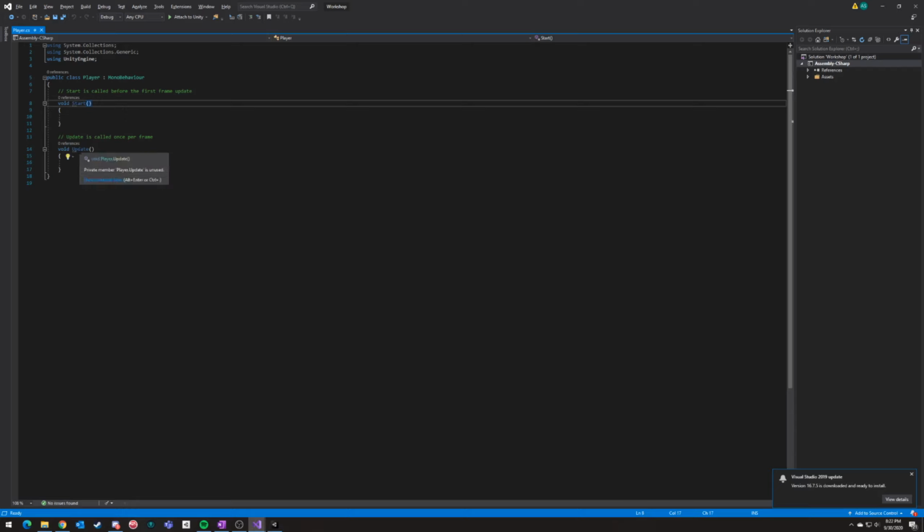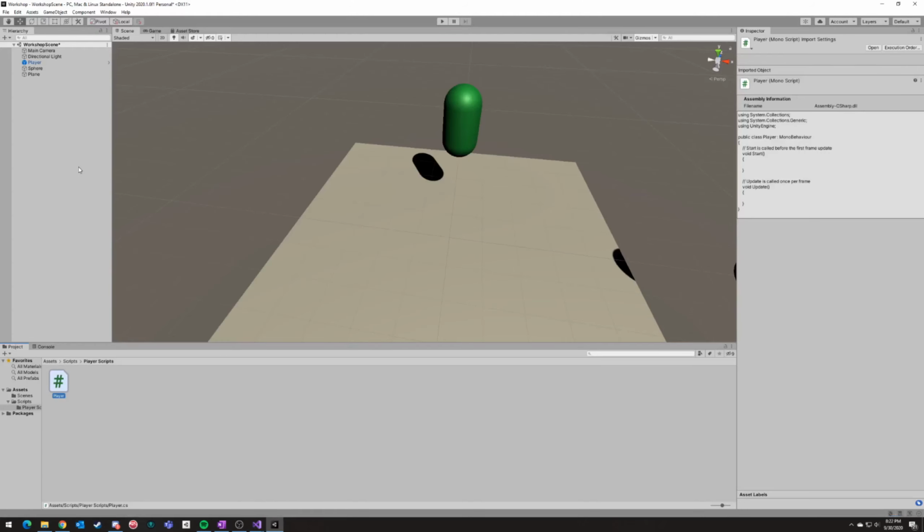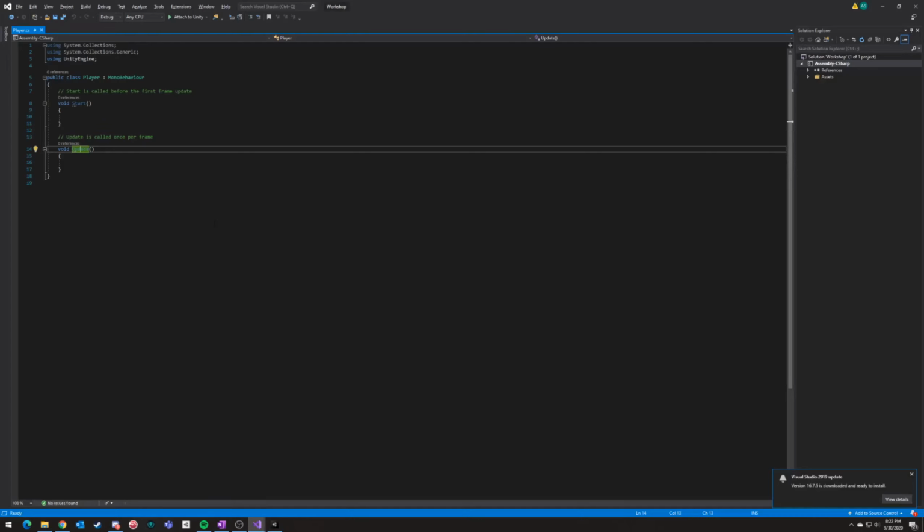There's Start, and then there's Update. Update happens every frame. So this is constantly checking. You've got to think, most games nowadays run at least 60 frames per second. Now they're upwards of 100s, like mine at 120. And so every frame is going to do anything that's in here.